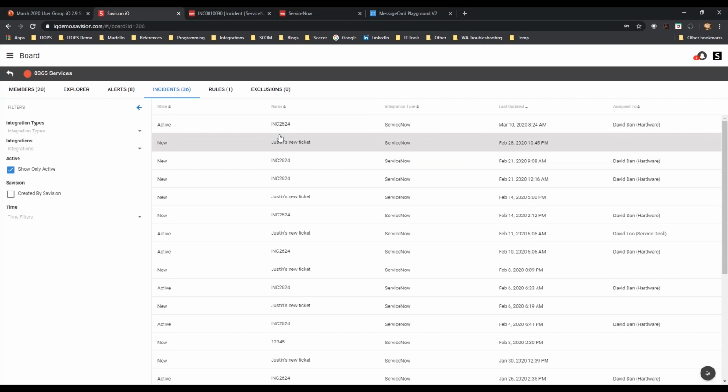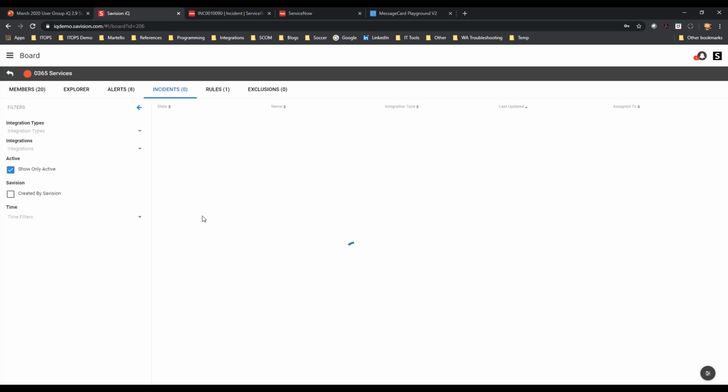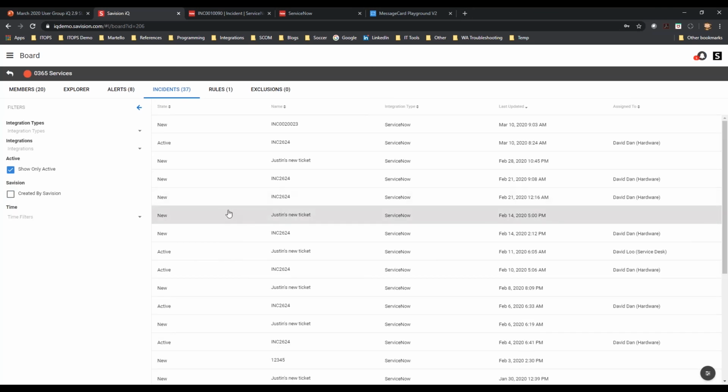So as long as we've created the linkage, then we already know what objects are related and we can add the incidents that are in here. That's kind of why this Created by Civision filter exists. So you can see the ones that are natural incidents created through ServiceNow, and the ones that we've linked because of our ability to create or update a particular incident.